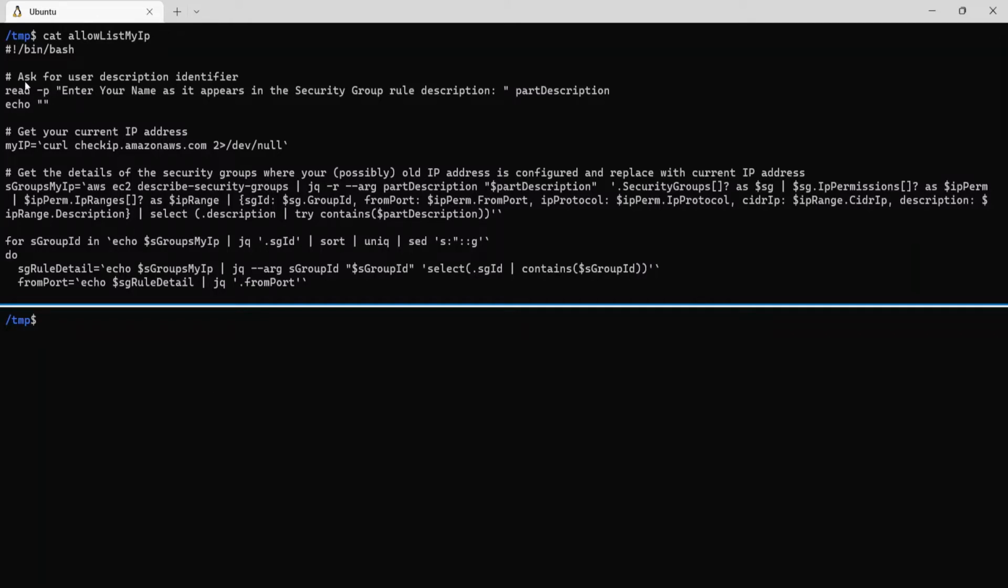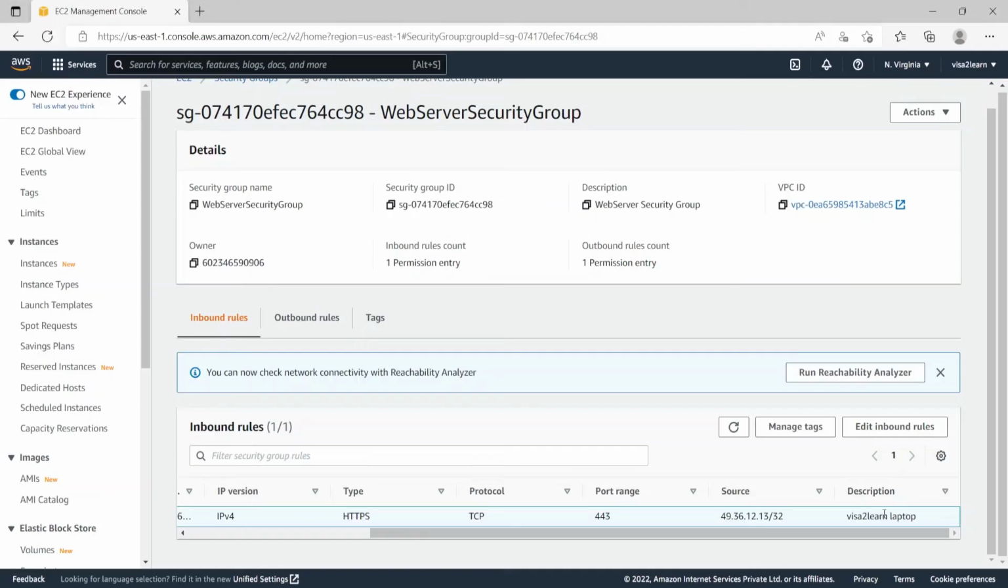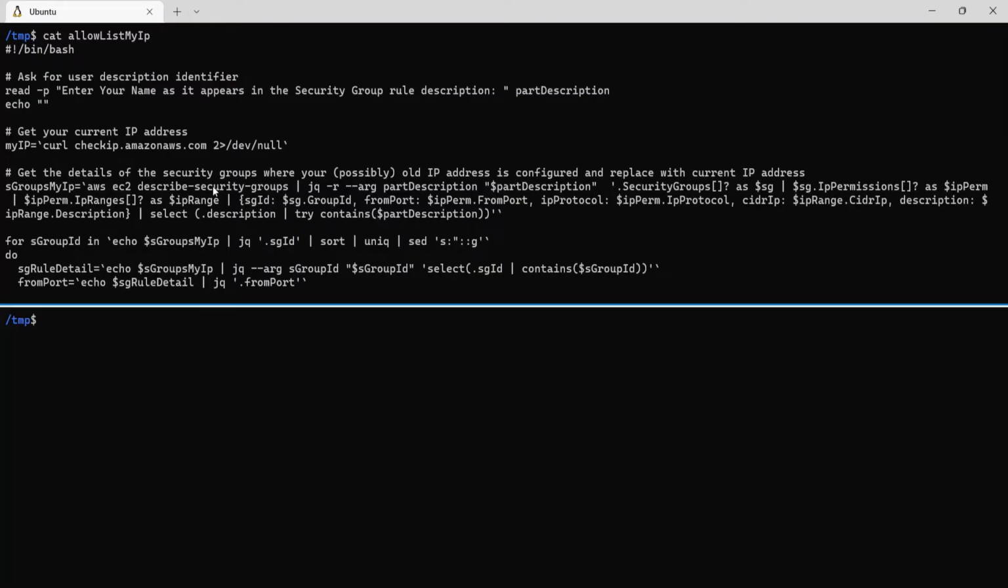If you see the start of the source code, it prompts the user to enter the name as it appears in the security group rule description. That is nothing but the description for the entry where you are trying to update the IP address. So in this example, I'll enter visa to learn laptop, right? That's what my security group rule was. Next is, what's my latest IP address which I want to update, right?